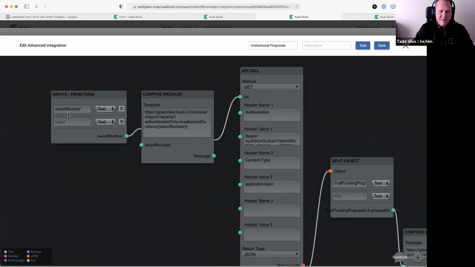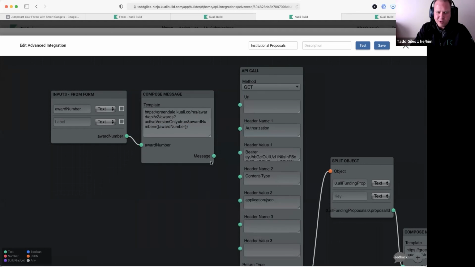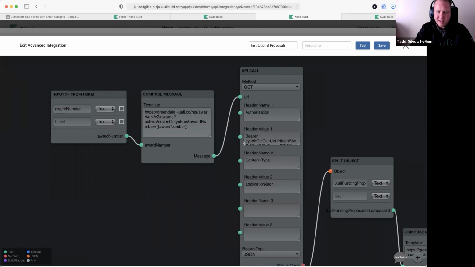For our input, we are pulling from the form. We're going to ask for an award number. This data source is going to require an award number in order to return the proposal number. And so I do what we call a compose message, where I take the award number and feed it into a URL as a variable, as a parameter, and I create this URL that's formatted in the right way for connecting to the research system. Then I just grab that and connect it there, and I feed that URL into the next API call.